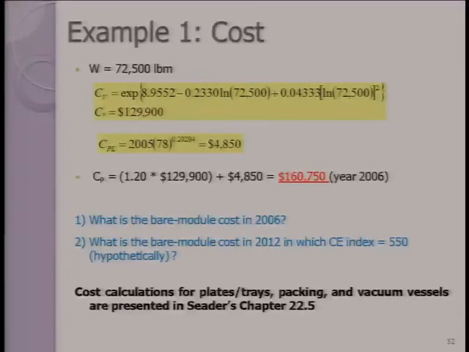Okay, so this is just one example. From the plot and from the correlation, you can get the CP or the CE. So like what we learned on Tuesday, right? The cost of your equipment must include the installation and the delivery as well, so you have to multiply by the bare module factor. And then after that, you have to take into account the C index, the inflation between the costs.